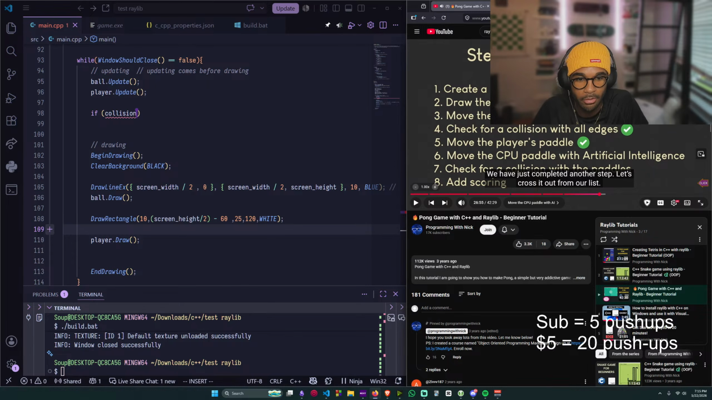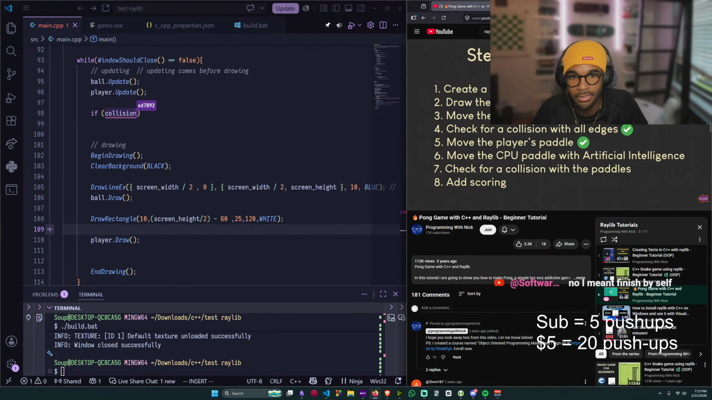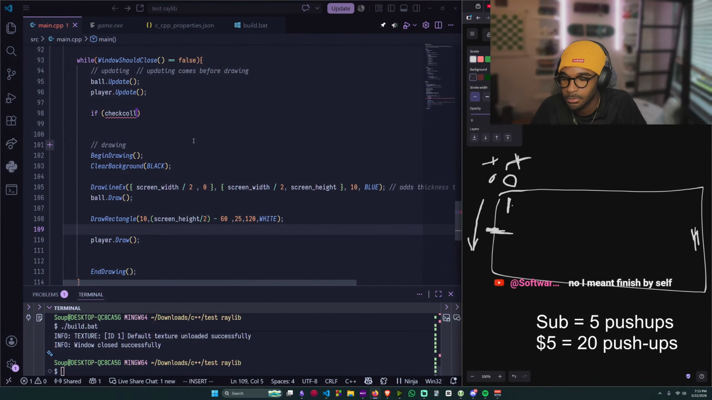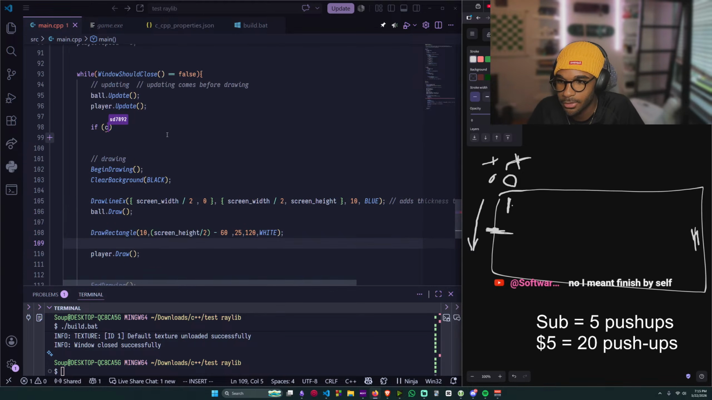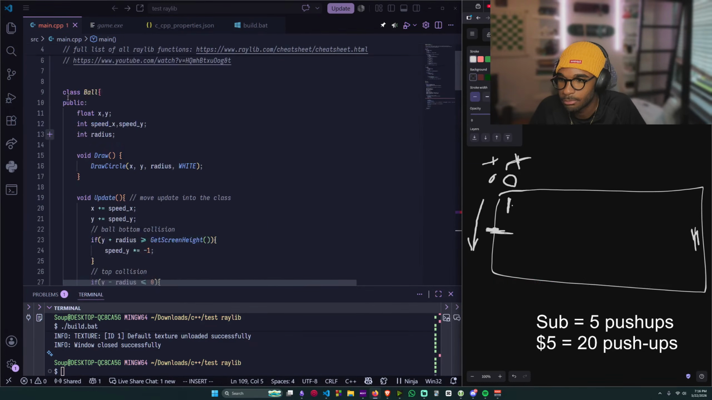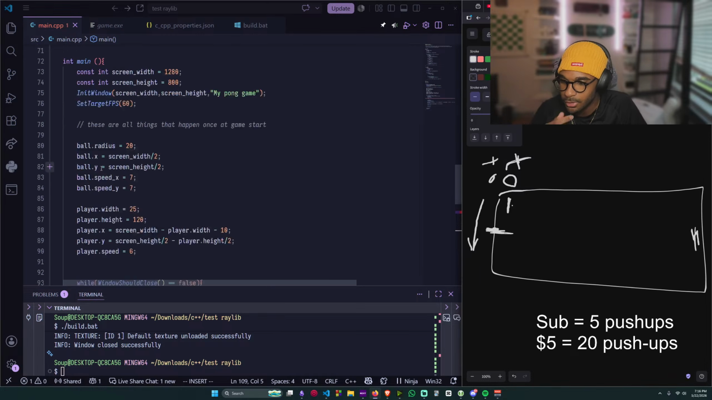Move the CPU paddle with artificial intelligence? I'm gonna finish it yourself? Oh yeah, hell yeah, I'm so down. Wait, don't write it for me. I kind of want to learn this. So, ball. Wait, all right.